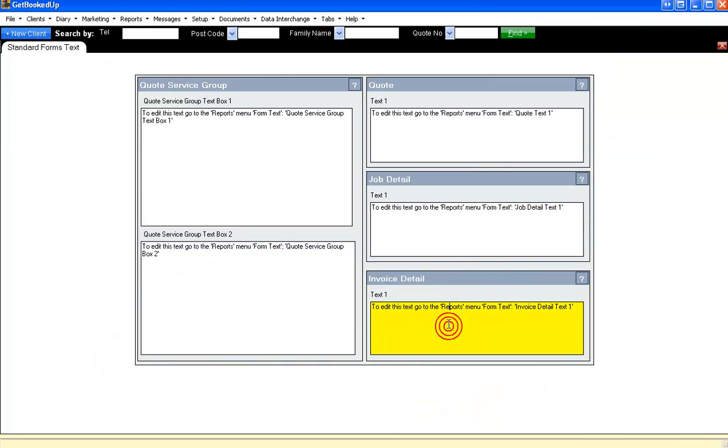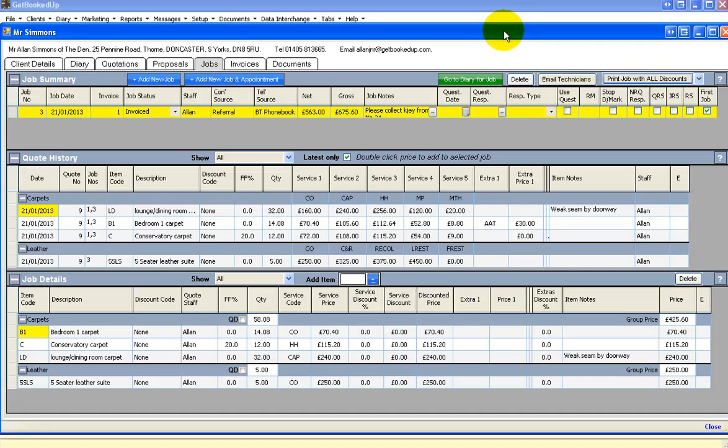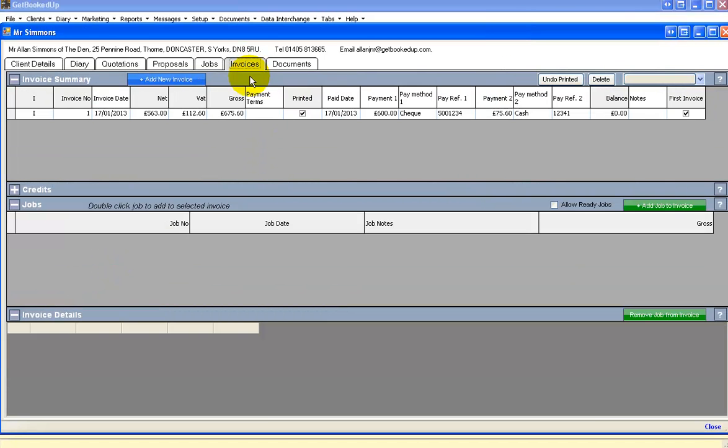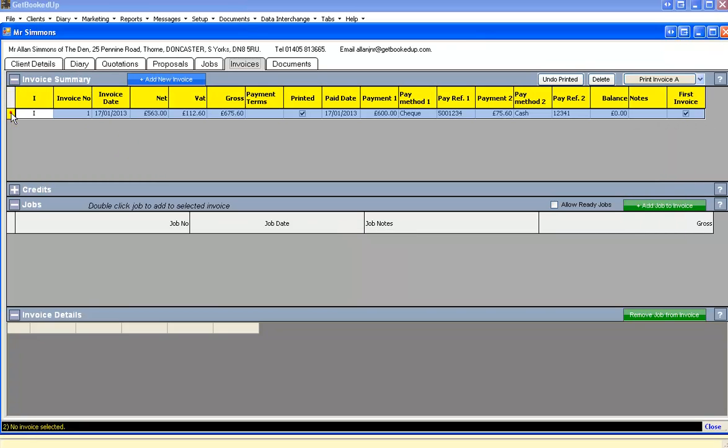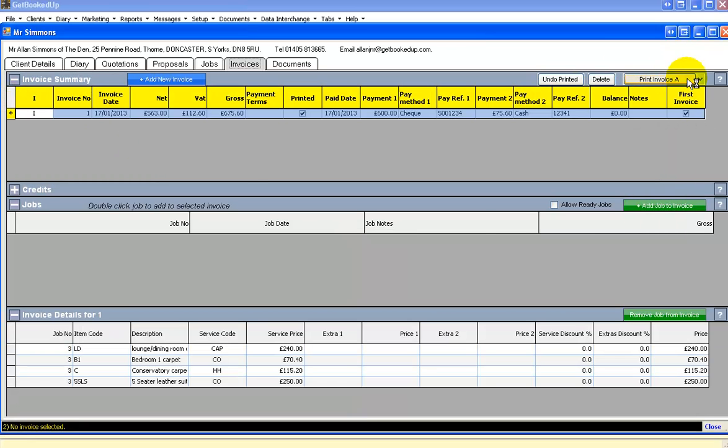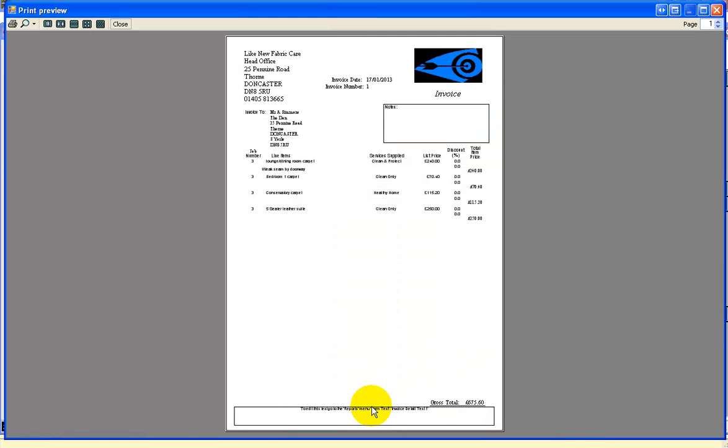So the last one in here is invoice details, and as you would imagine, that's available on the invoicing section. So I'll just bring the client record on again. So if we now go to the Invoices tab, and again this button here where we're printing something, if we look at print invoice A as an example, oops, I've not selected an invoice, so we need to select an invoice. Preview this on the screen as before, and that's the box that's on the bottom there, so the text that you put in there will appear in there.